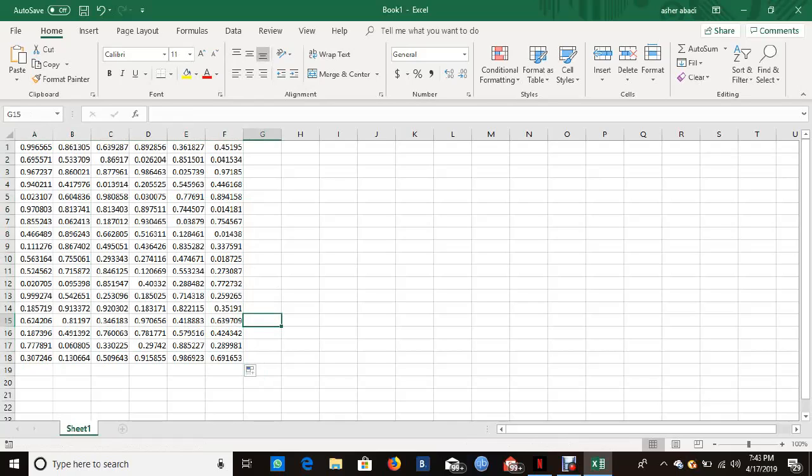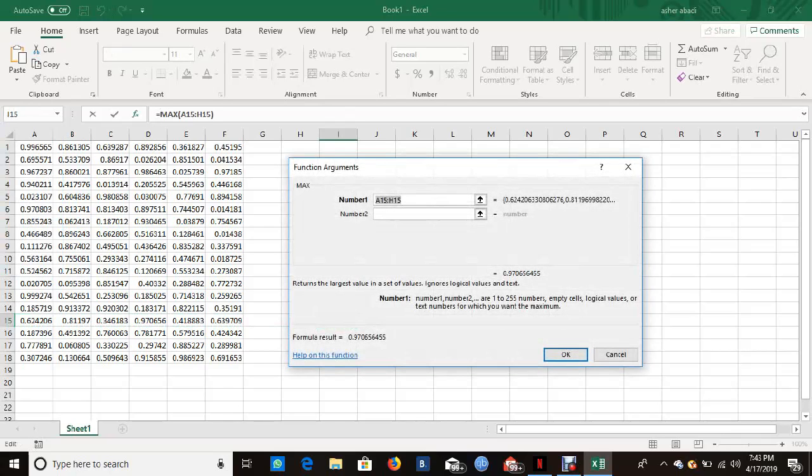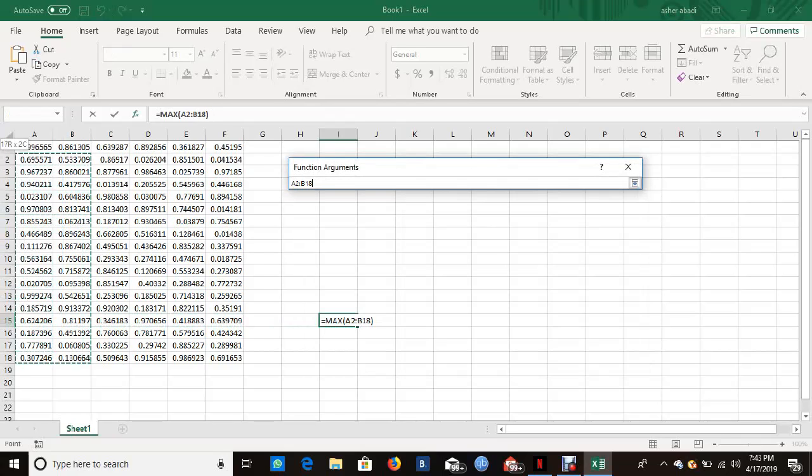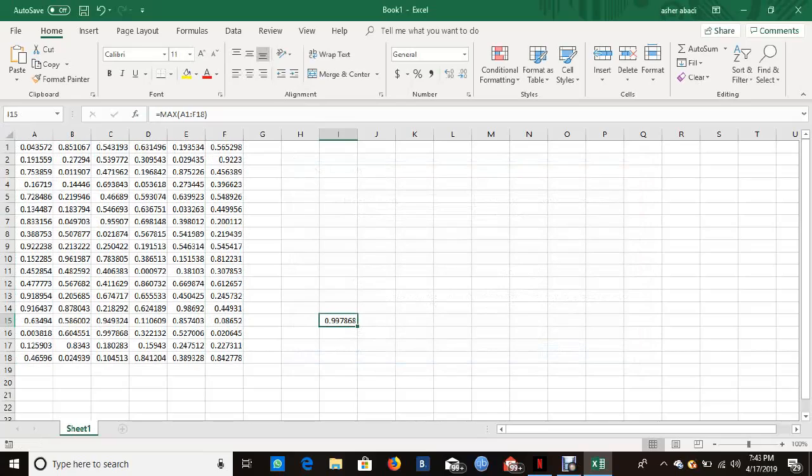And let's do sum now. Sum will be over here in this block. Equals, then we search for sum over here. SUMIF, no, MAX, no, we're going to do MAX. Let's do MAX also. That will return the maximum of the numbers over here. Let's just do it. 0.99768, that's the maximum of all these together.